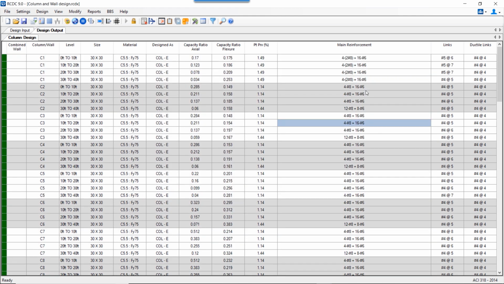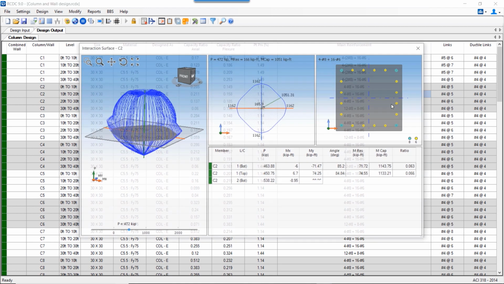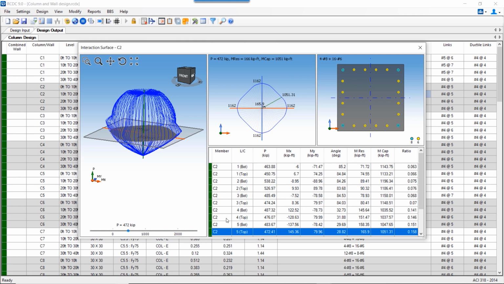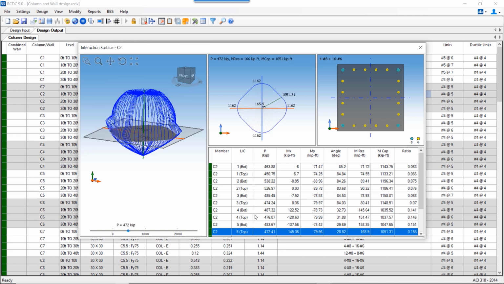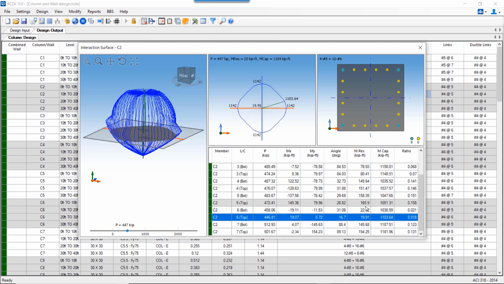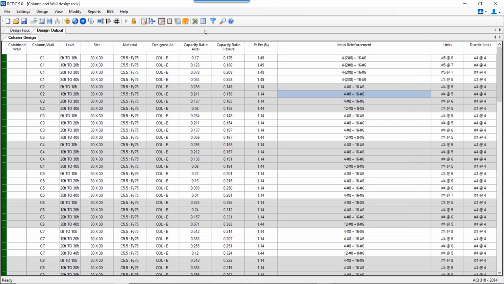Now if I want to see the interaction surface for this particular column, I can see that the graph is available for a P minimum up to a P maximum, and the critical load combination is highlighted in green. So my PM curve in a 3D and a 2D form is available for validation. Moving ahead, there are different design outputs that can be generated.